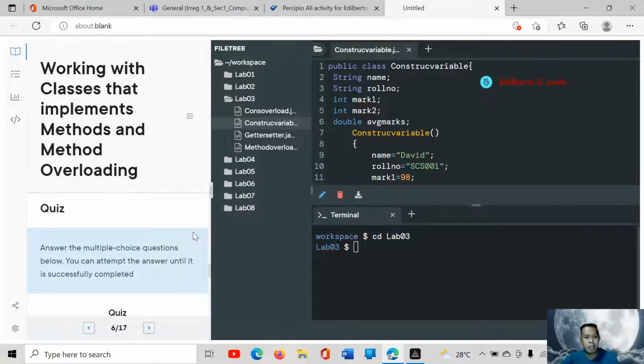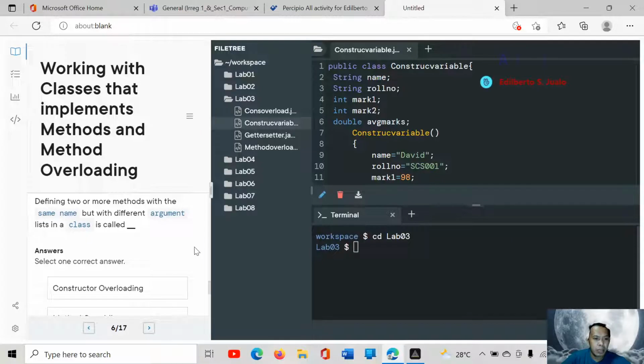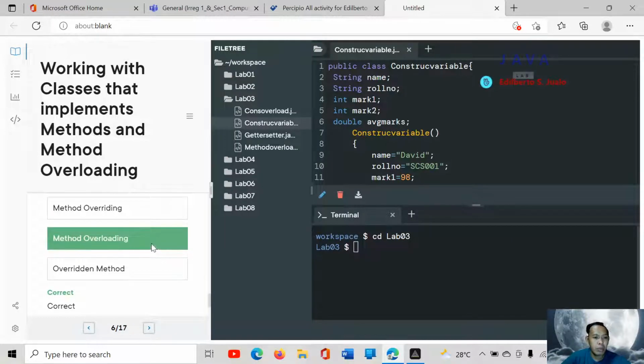Okay, quiz. Answer the multiple choice question below. You can attempt the answer until it is successfully completed. Defining two or more methods with the same name but with different argument lists in the class is called... I already answered it, and the answer is method overloading.